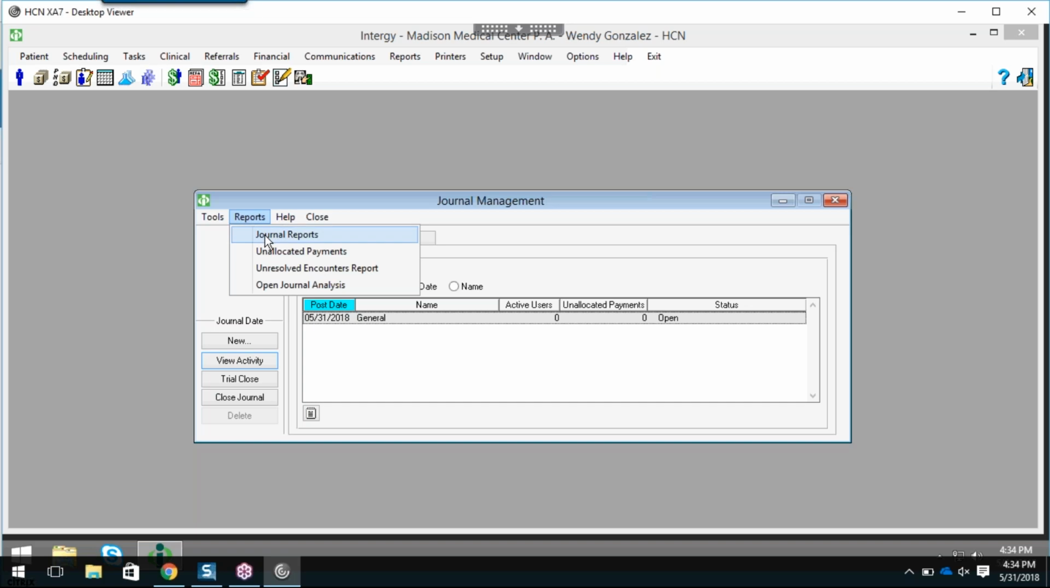I can actually run my journal report before the journal is closed. I don't have to wait to see my report at that time. I can already review it ahead of time before my journal is closed.